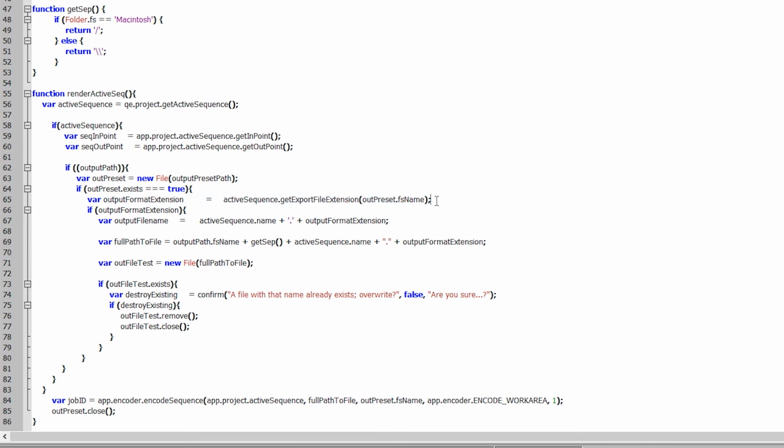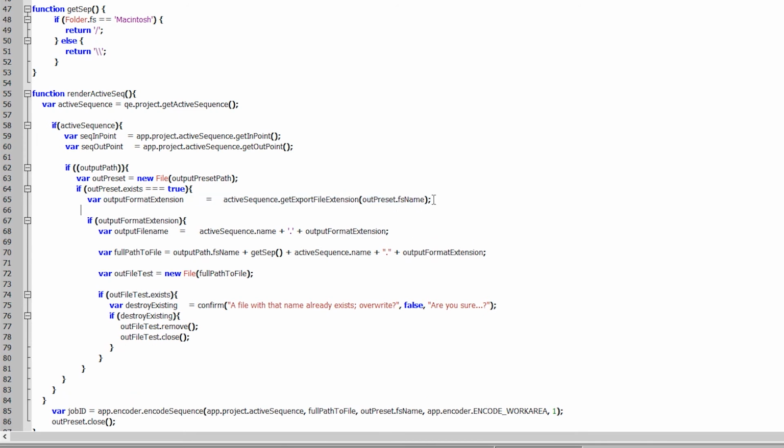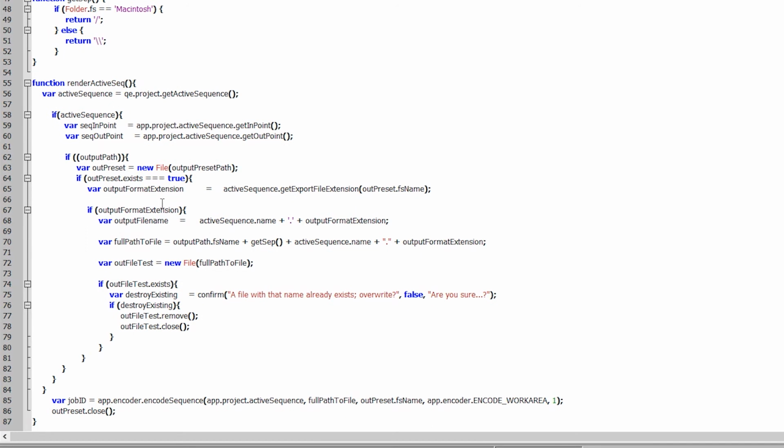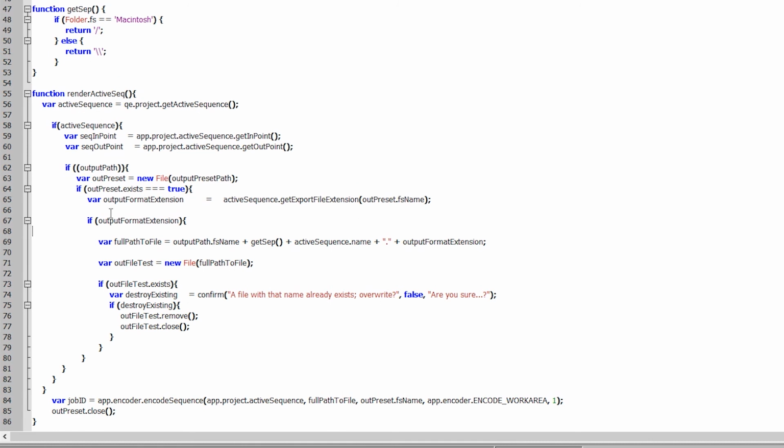If we were to put an alert down here and have it alert us the output format extension that it's going to return, it's just looking into that active sequence and that preset that we're sending it, and it's going to send us back what that file extension is going to be, whether it's .mov, .mp4, .wav. And then it's going to test if output format extension. It's going to come down here to output file name. And actually, this is another piece of code that I just copied and pasted over from the GitHub page. So we're actually not going to use that.